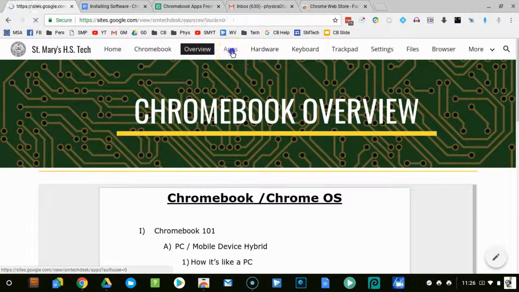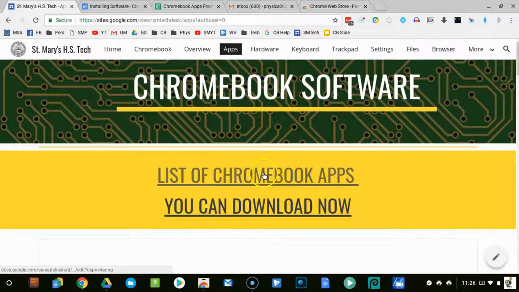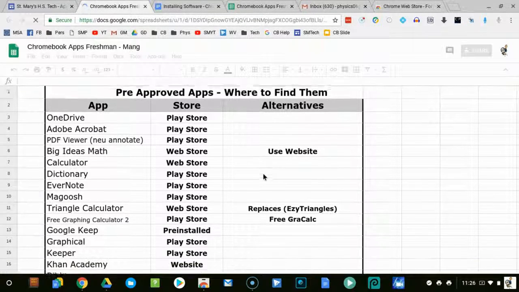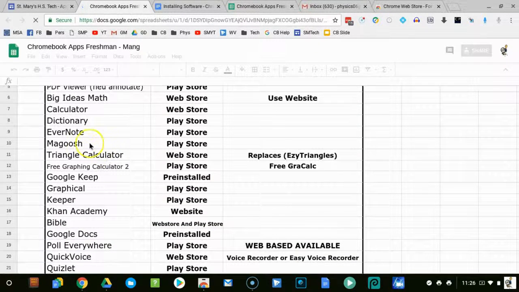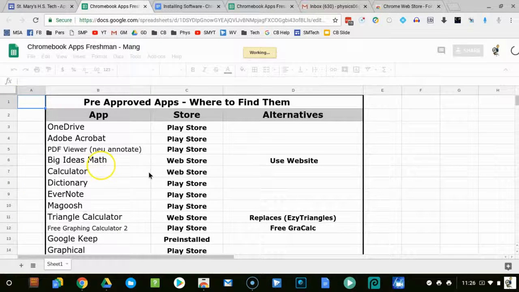So let's click on apps, and first thing, you'll have this. I'll print this out, but here's a list of apps that are already pre-installed, and you'll see quite a few of them. If you like Magoosh, you'll see that it's in the Play Store. And if you like Easy Triangles, you see it's been replaced by something called Triangle Calculator. These are all the different places you can find apps.